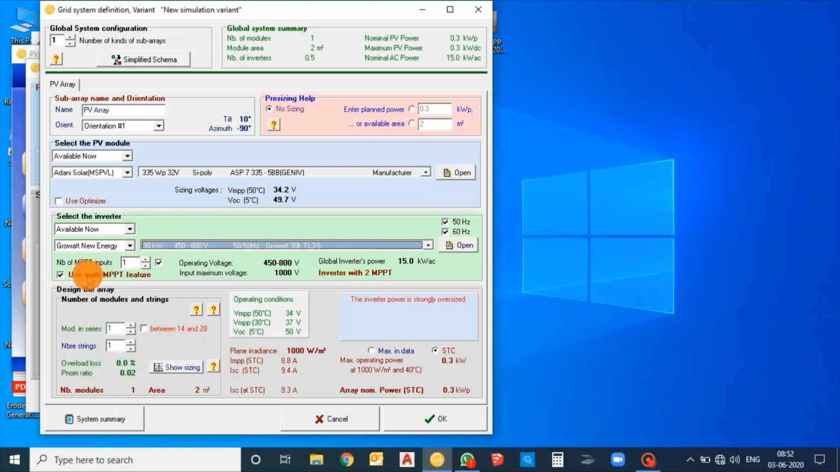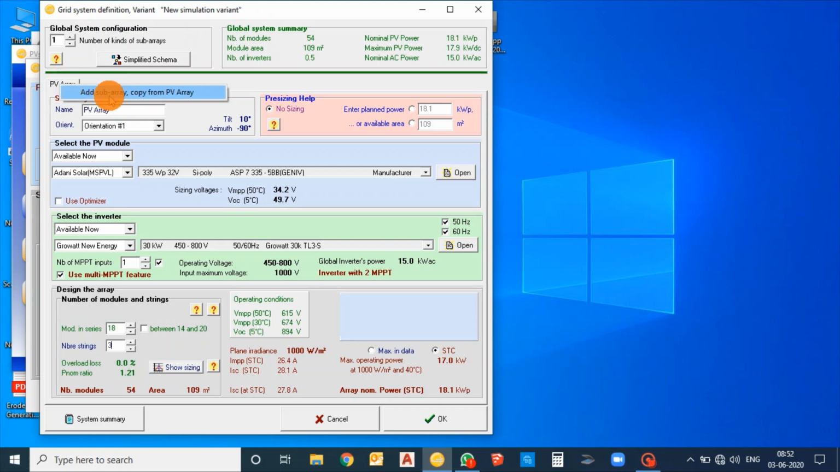So in this case I will be using the multi MPPT feature. You can select the number of modules in series as 18 and the total number of strings will be 3. So in this you will be having 18 kilowatt of DC. This will be in orientation 1. To go with orientation 2, just click on PV array, right click, add sub array or copy of PV array.